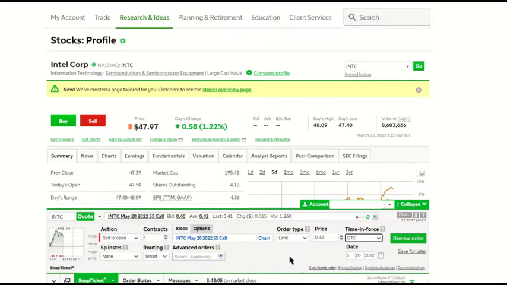So just have a quick look before you send your order through. You're doing an Intel call. Expiration date is May 20th. The strike price is $55. The action is sell to open. When you're writing a covered call on shares that you have in your account, the action is always sell to open. I have one contract. That means I have to have 100 shares of Intel in my account.